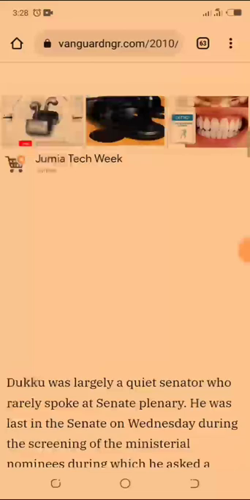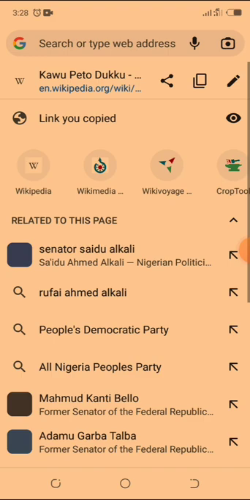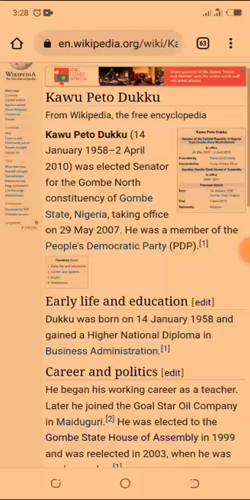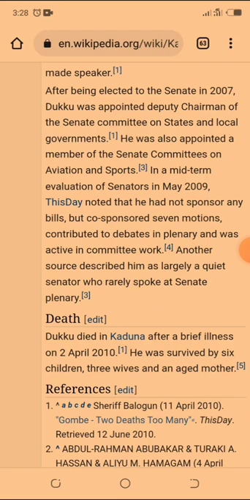After being elected to the Senate, where is that? Now this section where they say another source describes him as largely a quiet senator. Okay, Vanguard is already there. Another senator dies. Okay, I think that you can Daily Trust, Daily, This Day, Sunday Trust. Okay, most of the references are already here.